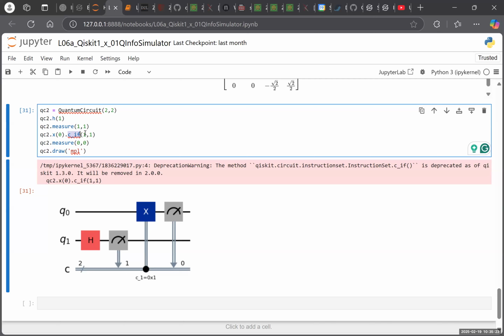If it's 1, see, if C1, the classical register 1, because I measure qubit 1 and store it in classical register. This is classical register 1. If the value is 1, then I do an X gate on qubit 0 here. If C1 is 0, X1, that's here. And then I measure 0. Okay.